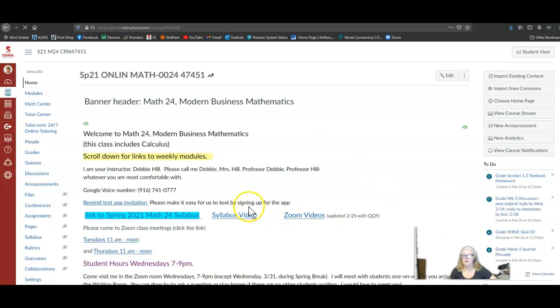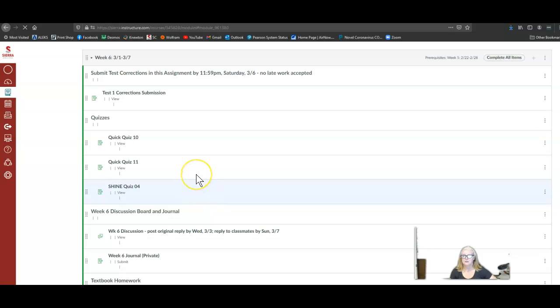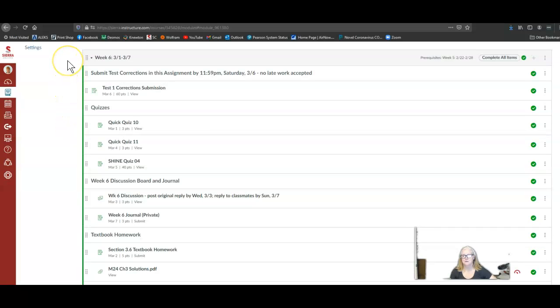And then on the home page also, each week I add a button that takes you right to the current week's module. And it has all the resources that you need for this week for class. So every week there'll be 2 quick quizzes and a shine quiz, discussion board and journal, unless there's a test. And when there's a test, I don't also do a shine quiz.